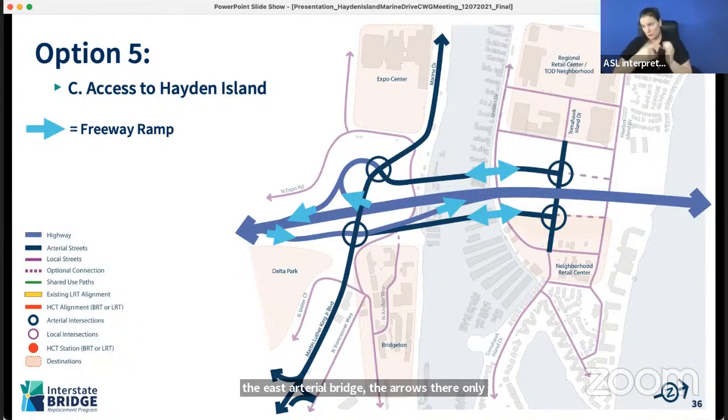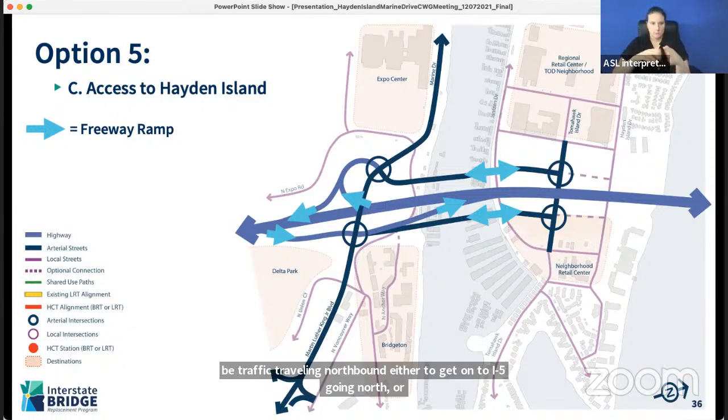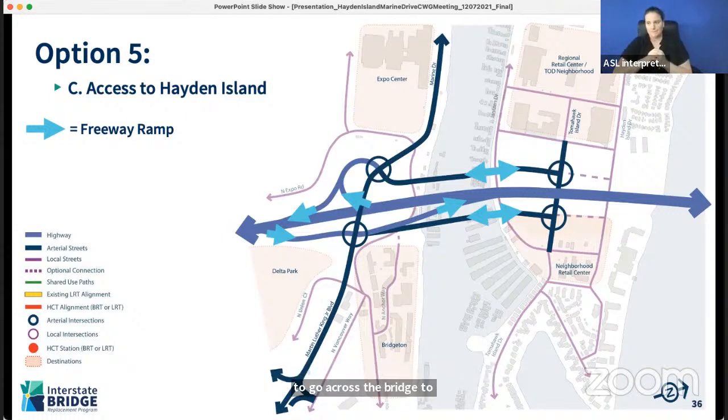Yeah. So from the intersection on Marine Drive on the east side of I-5, that would be traffic traveling northbound, either to get onto I-5 going north or to go across the bridge to Tomahawk Island Drive. If you're leaving Hayden Island, you would use the bridge on the west side of I-5.